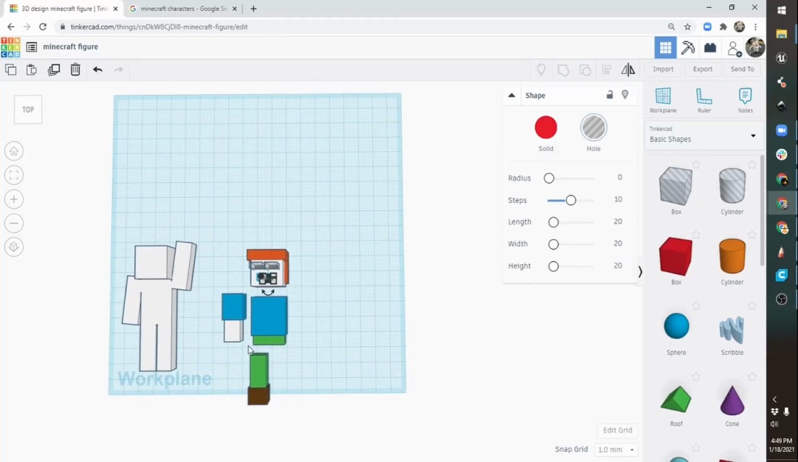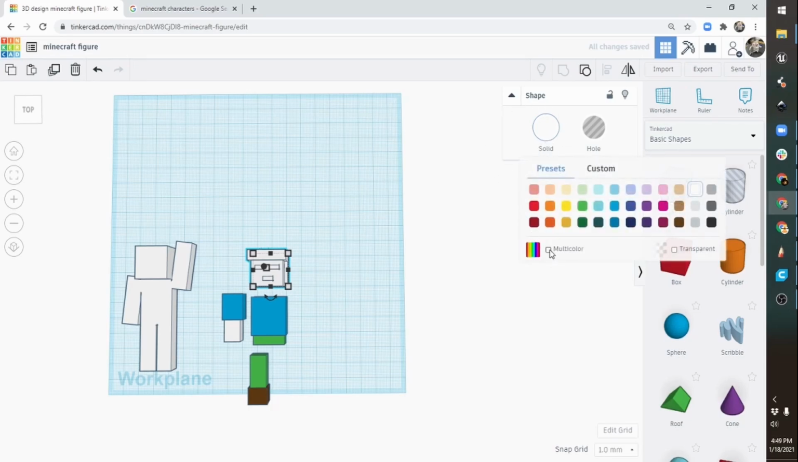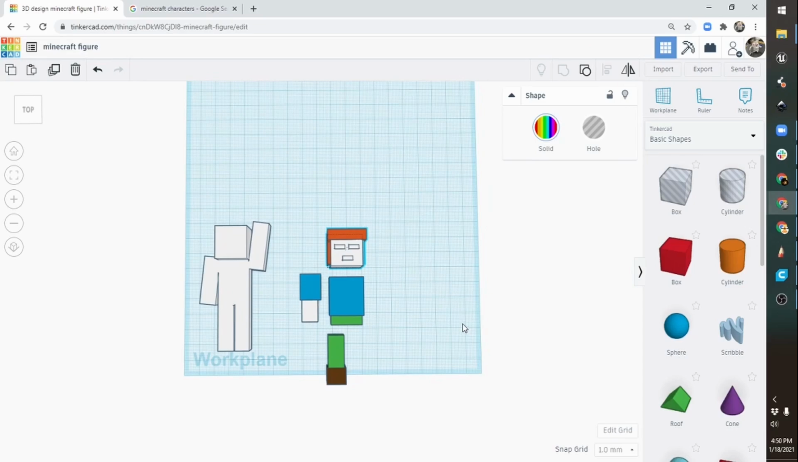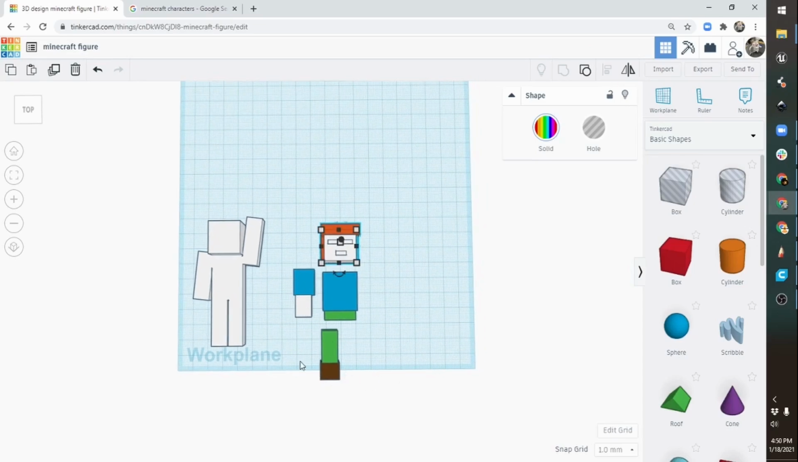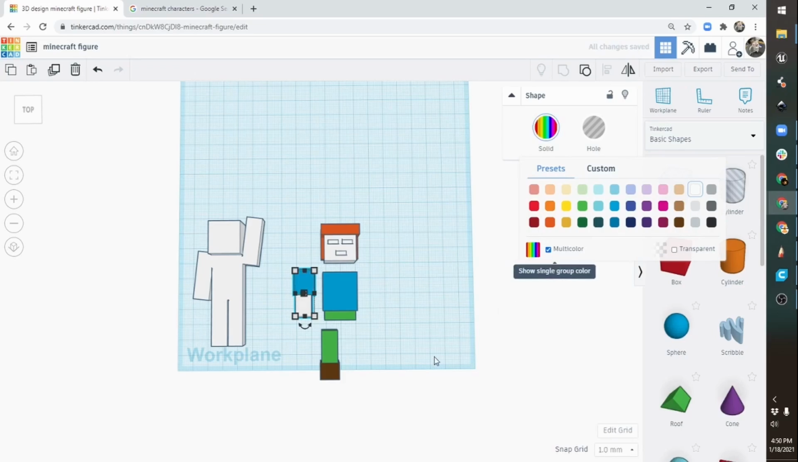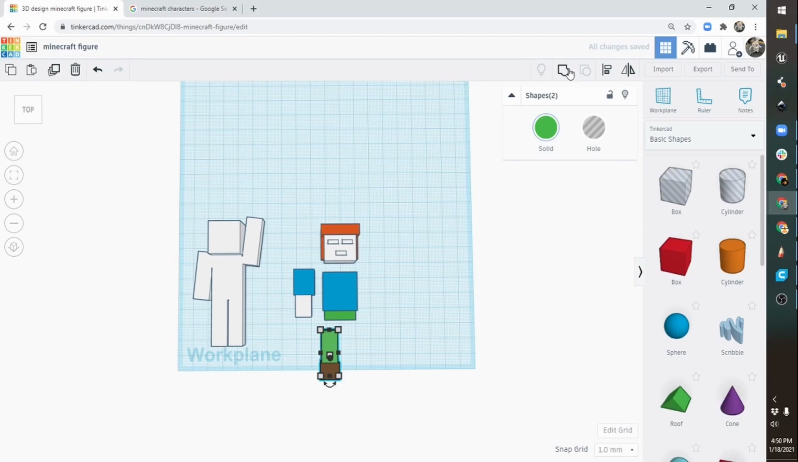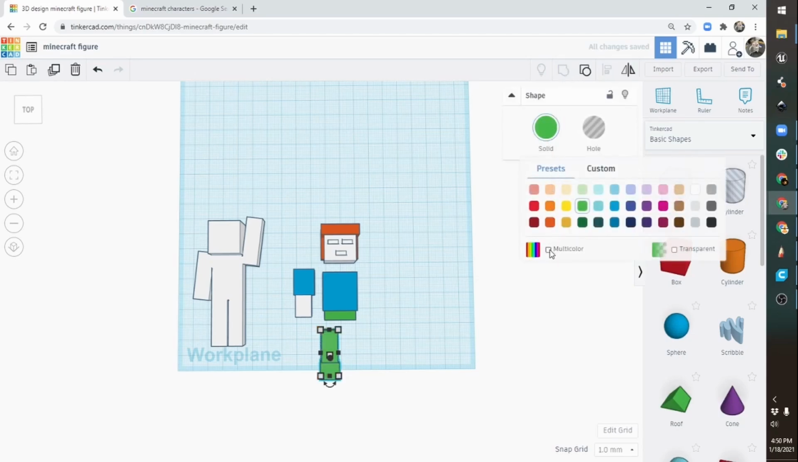Now we've got all the parts, we're ready to assemble this guy. So I'm going to go ahead and select all of the parts of the head and group them together. And I can click on multicolor here so I can still see the color I chose for the hair. And I can do the same thing with all of my different limbs. So if I've added a whole lot of different details to this, or cut out some different interesting holes, I can group them all together. And group, and multicolor.